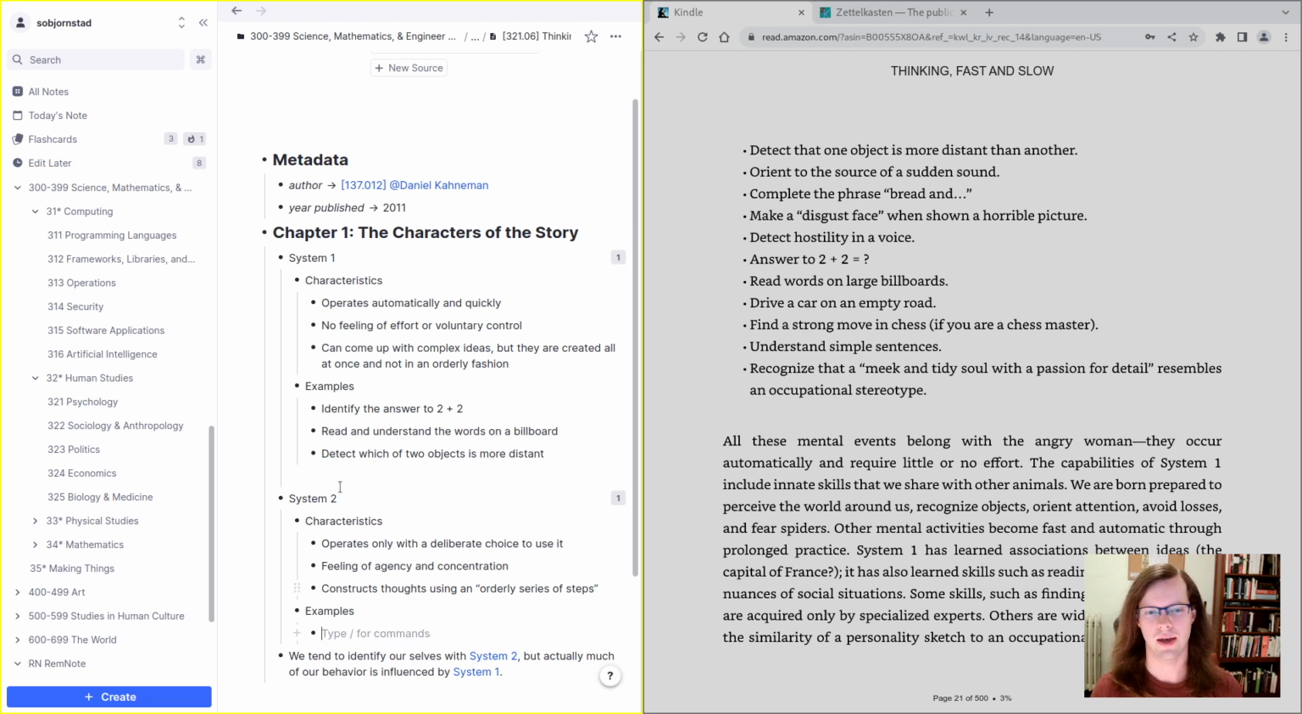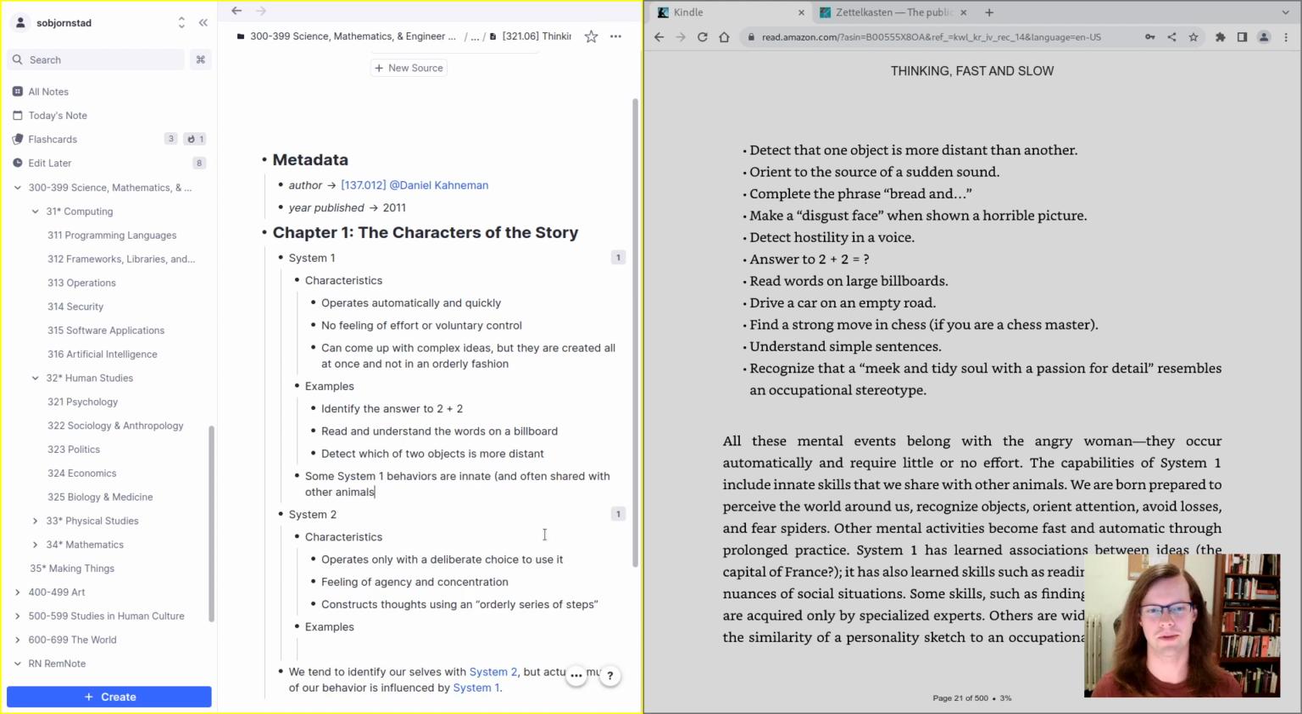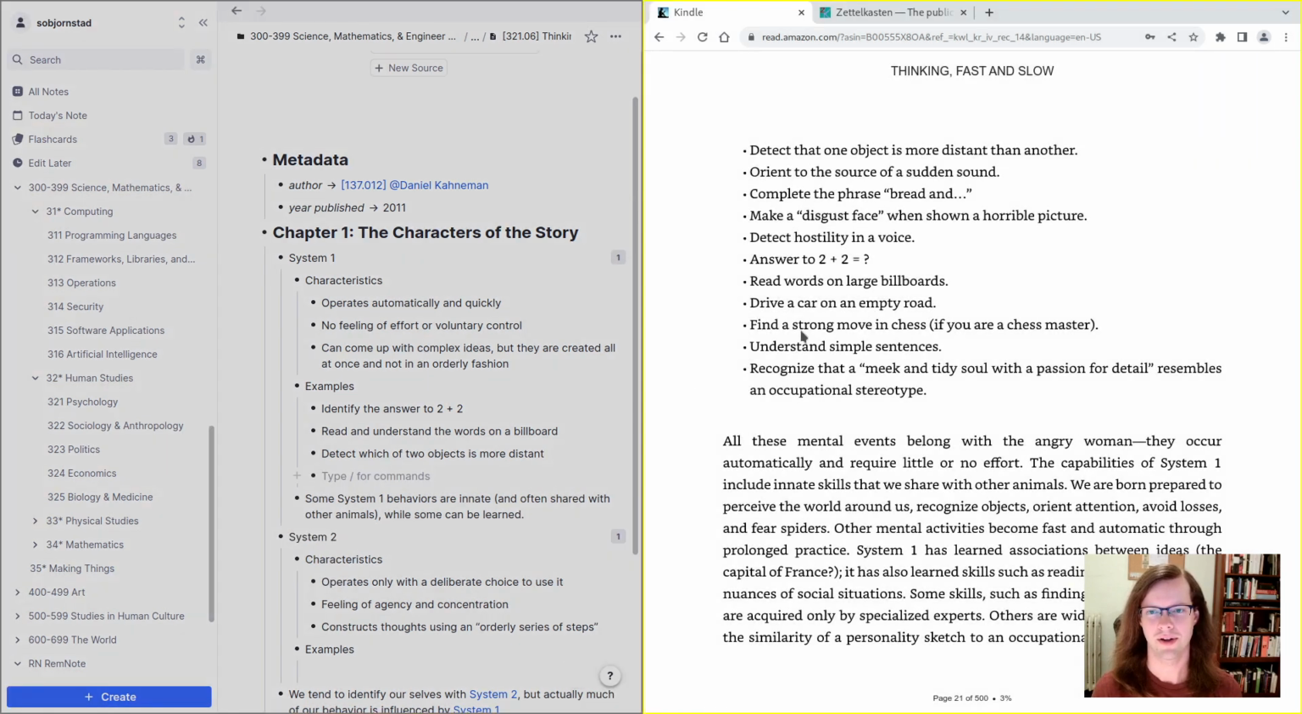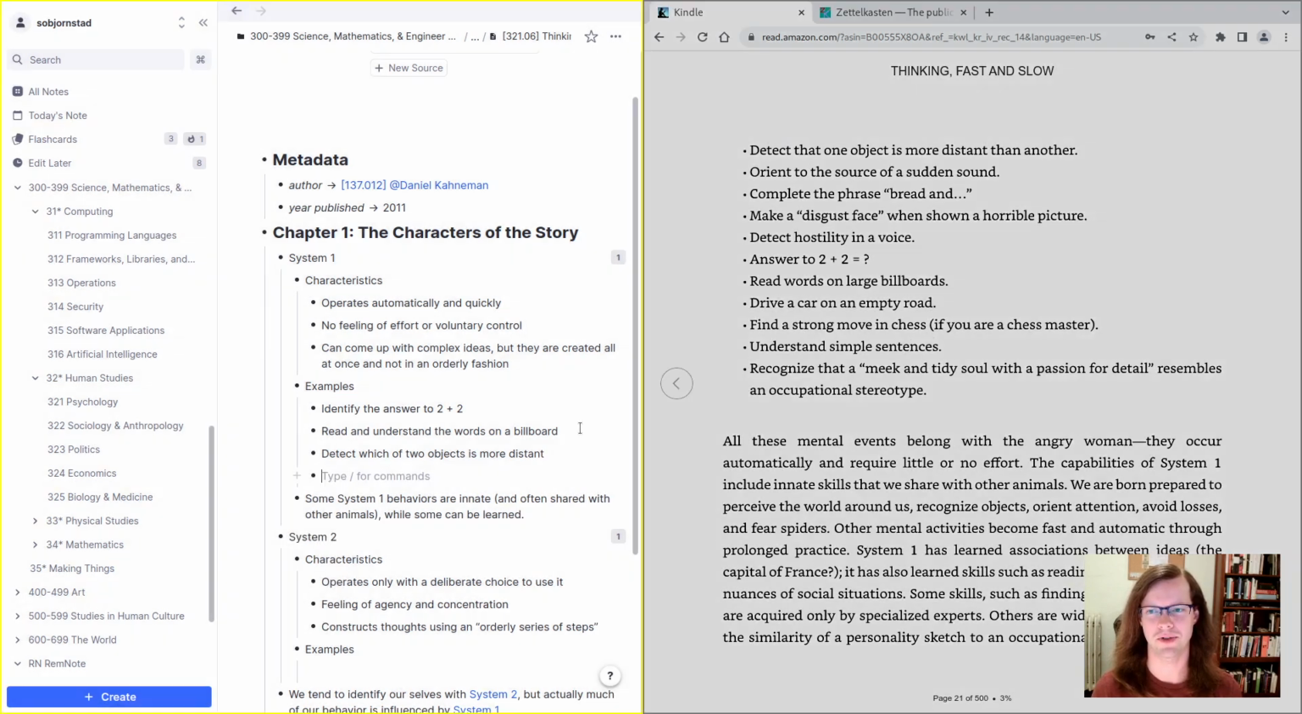And let's say then here, some System 1 tools. I'm not going to bother to reference this because I'm underneath it already. Some System 1 behaviors are innate and often shared with other animals, while some can be learned. Now I notice here we didn't include any behaviors that can be learned, so let's mention one here. I didn't love this chess one so much because most of us are not chess masters. But let's make up our own since we understand what System 1 is, right?